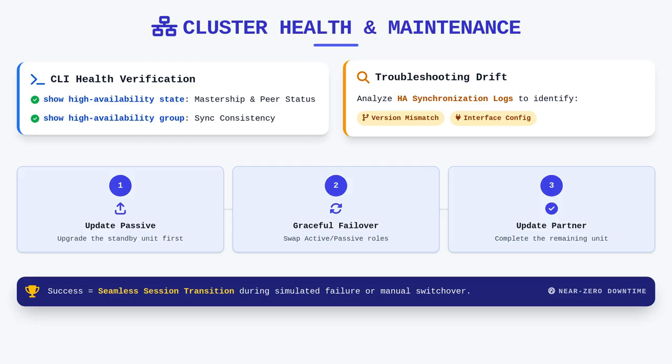Successful validation is achieved only when you can observe successful session seamlessness during a simulated hardware failure or a manual group switchover.